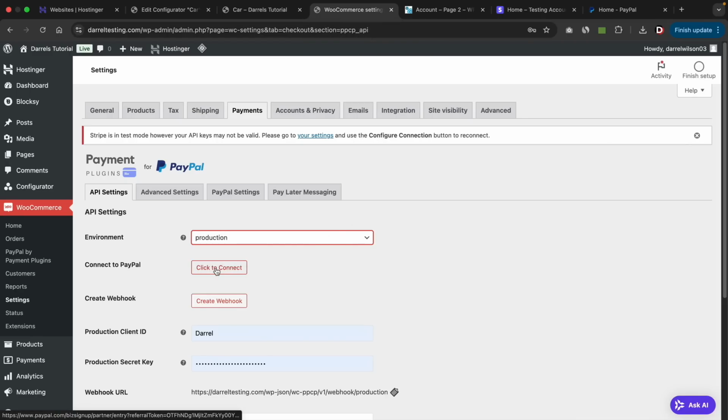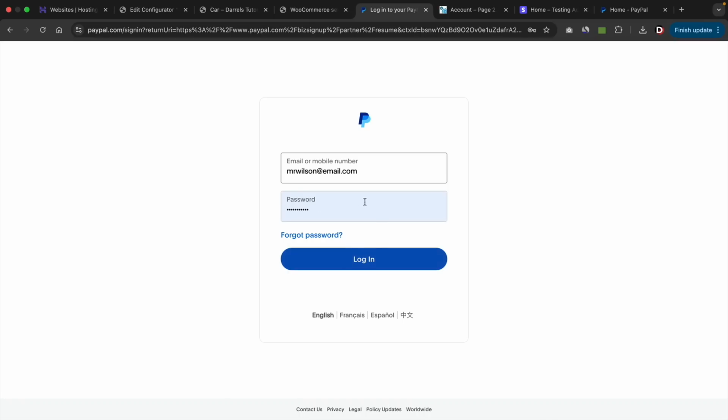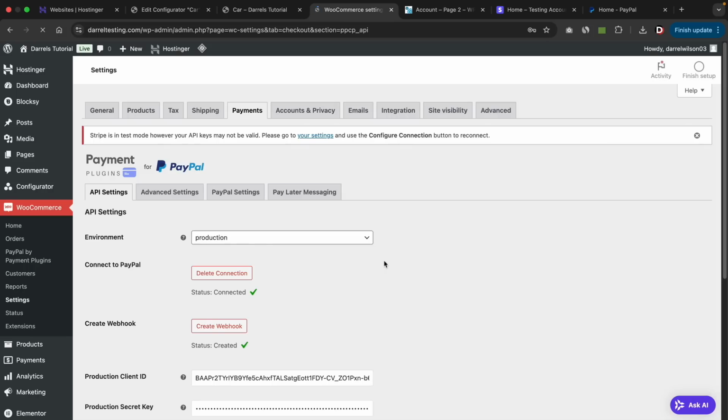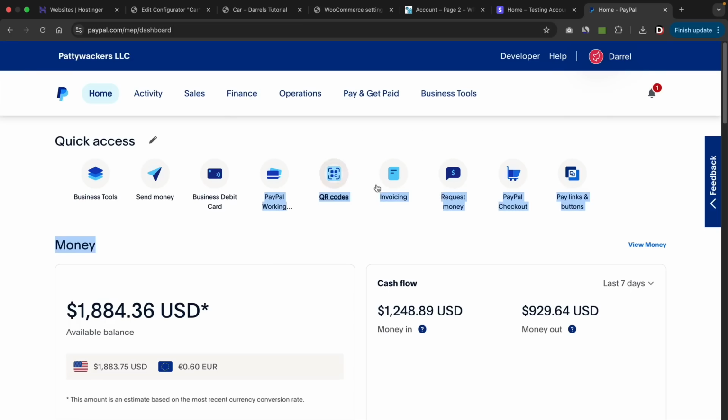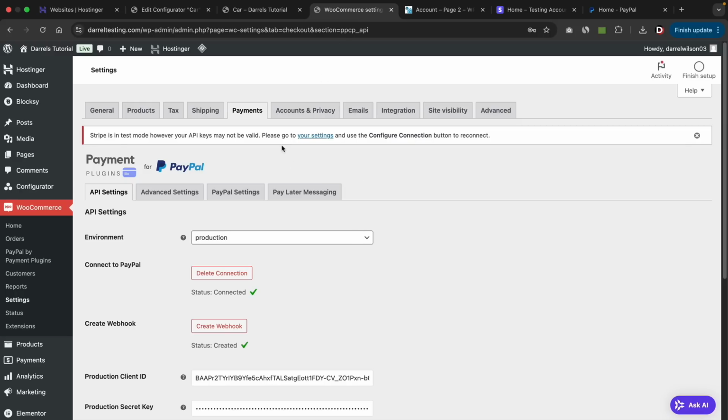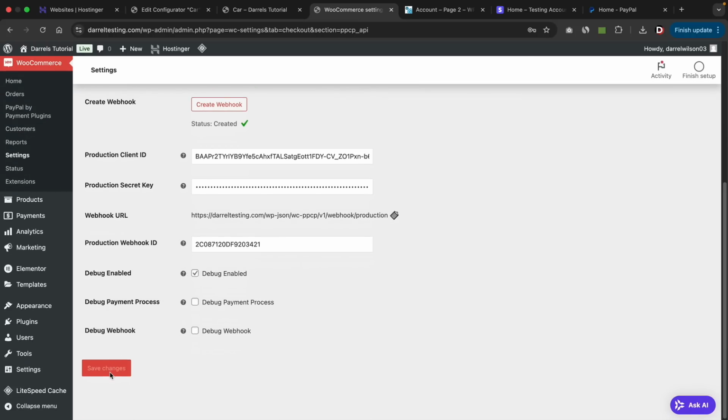All right, so then I'll click to connect. Here I'll log into PayPal, and that is it. See how easy that is? All you need to do is make sure that you're logged in to PayPal. And again, the browser is going to pick up your account right here, and then you'll scroll to the bottom and click on Save Changes. Well, nope, you don't have to, it's already done.